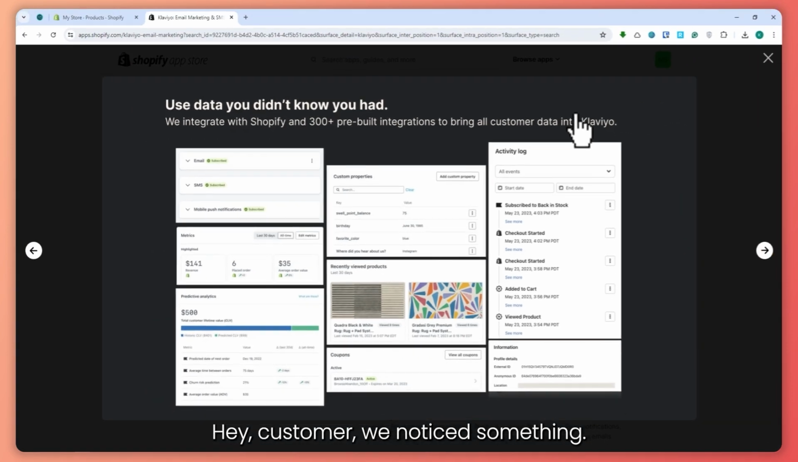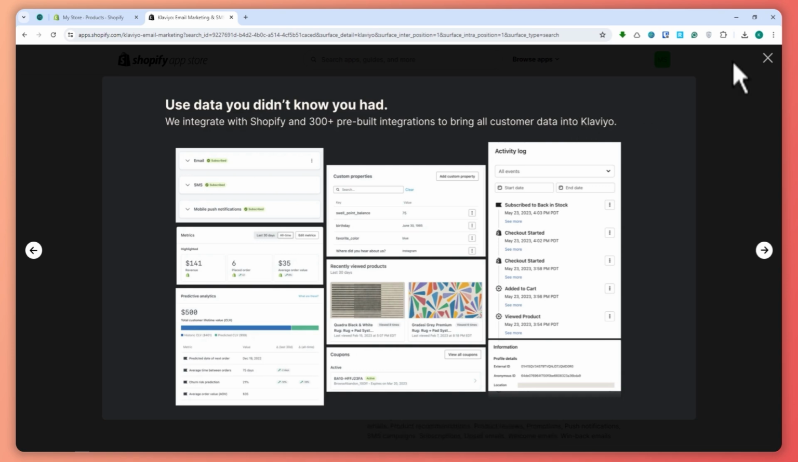For instance, if a customer left items in their cart, send them a message saying, "Hey customer, we noticed you left something behind. Get an extra 10% off if you complete your purchase today. Use code SAVE10 at checkout." That is just an example of what you can do with Klaviyo so that you can pull those customers back.